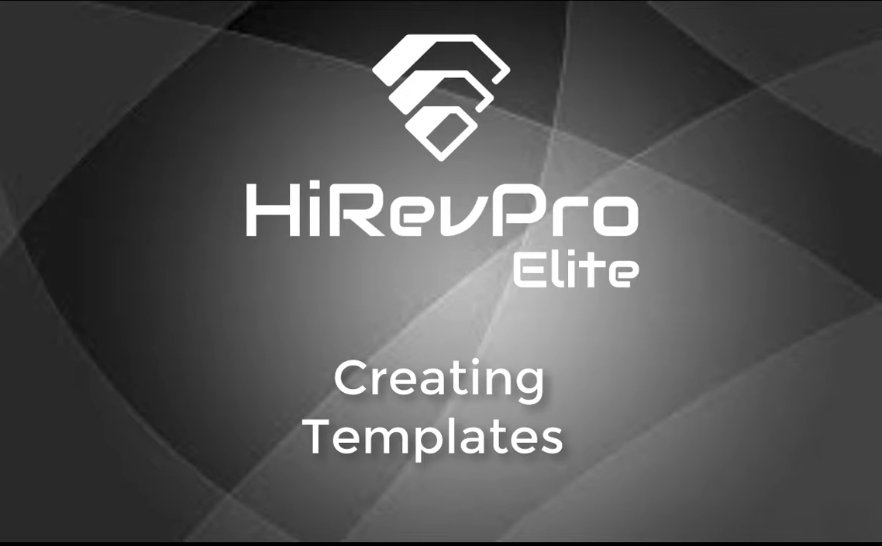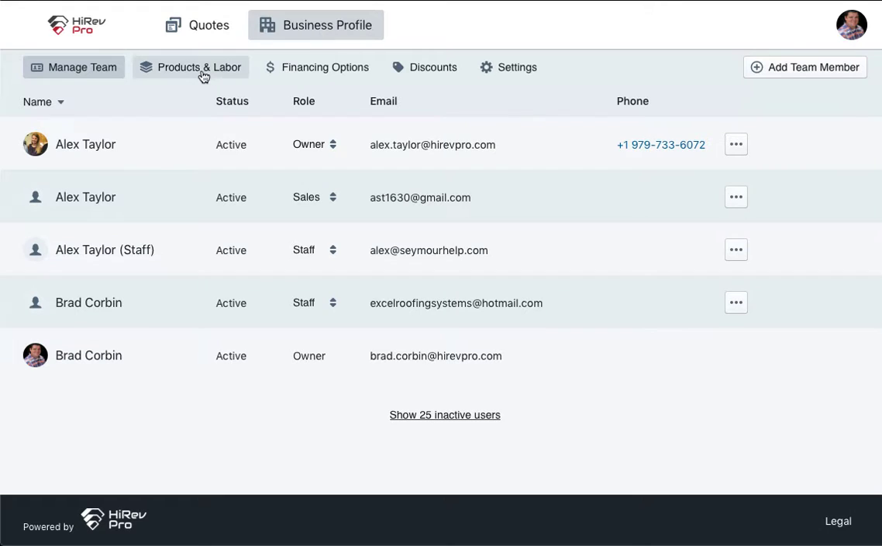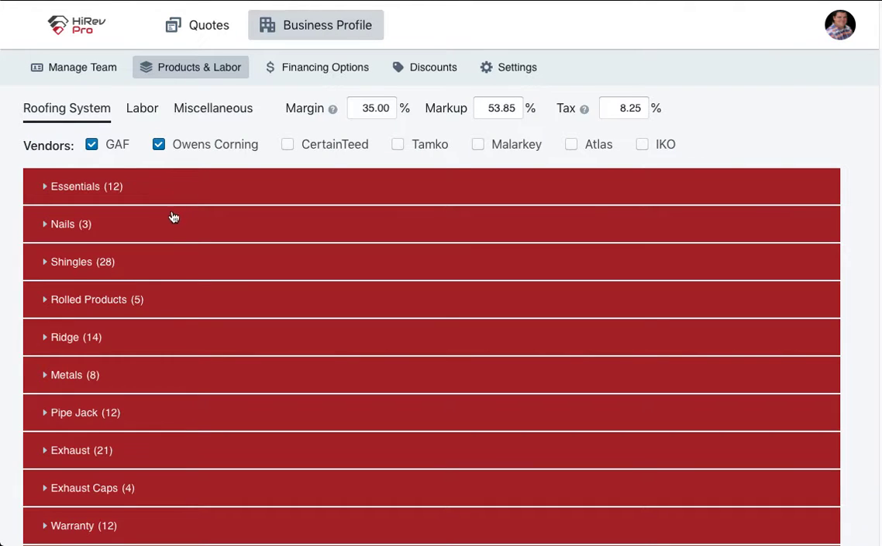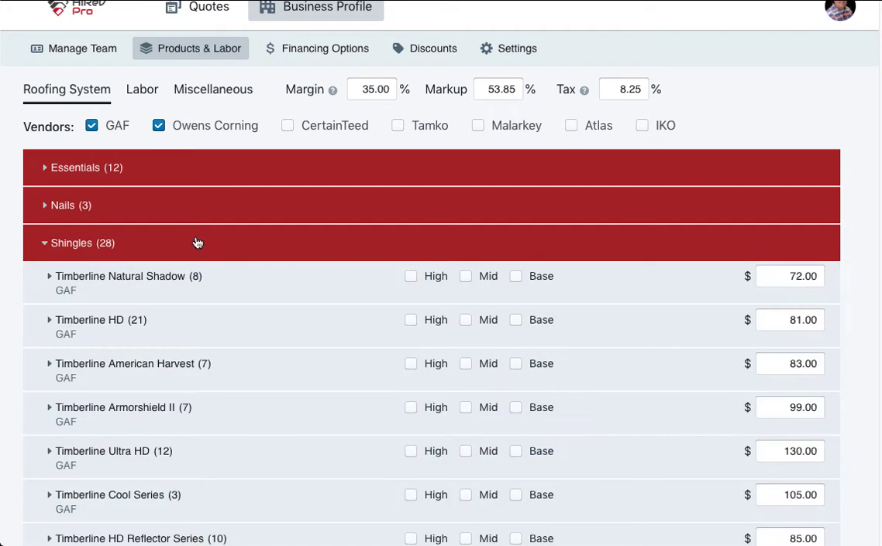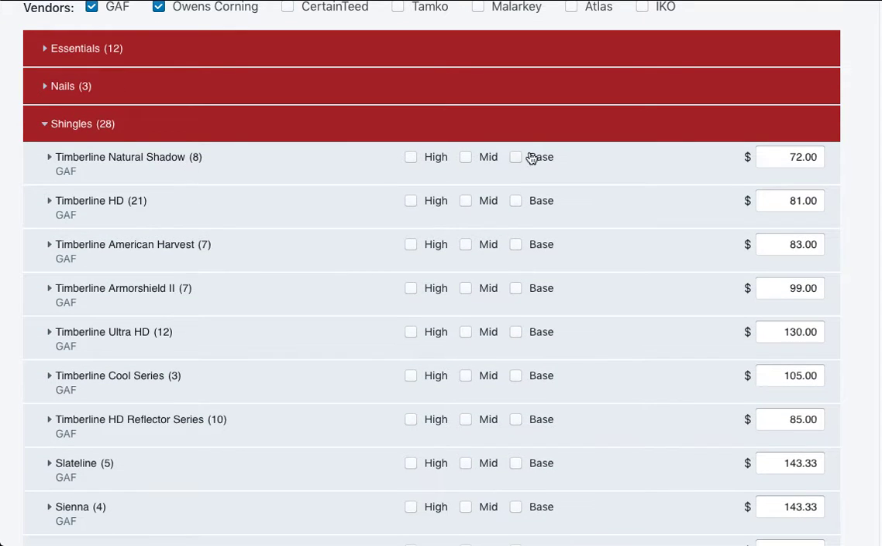Creating templates within HIRevPro Elite is very easy. You're first going to go to your business profile and then the products and labor page. Once at the products and labor page, you'll find the drop-down menu of all of your various items that you have turned on by manufacturer.